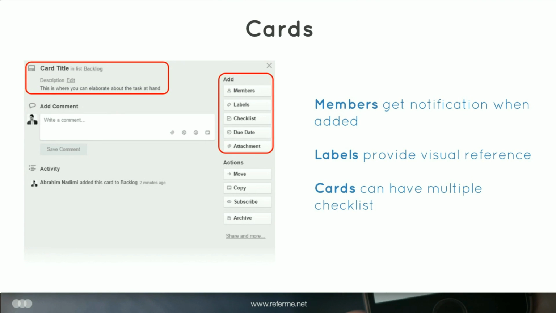This is a card, with very specific settings that you can do on cards. You'll notice I've highlighted 2 sections that are in red. These are kind of like the areas that you'll use most often.